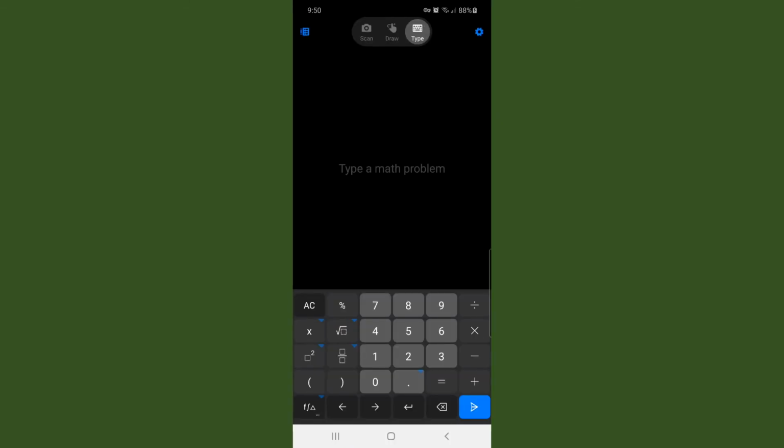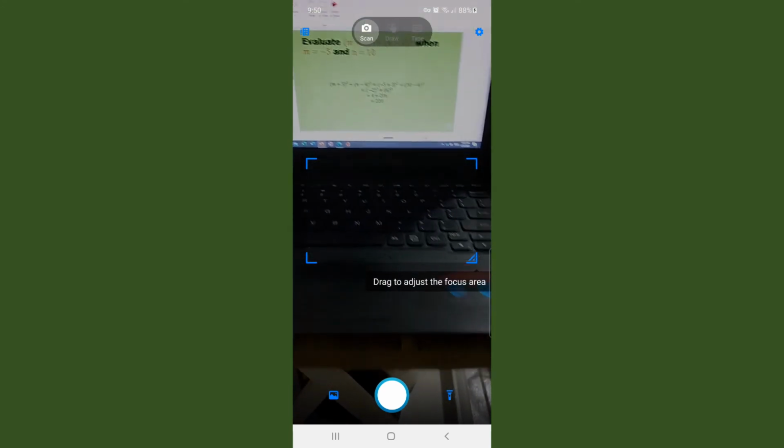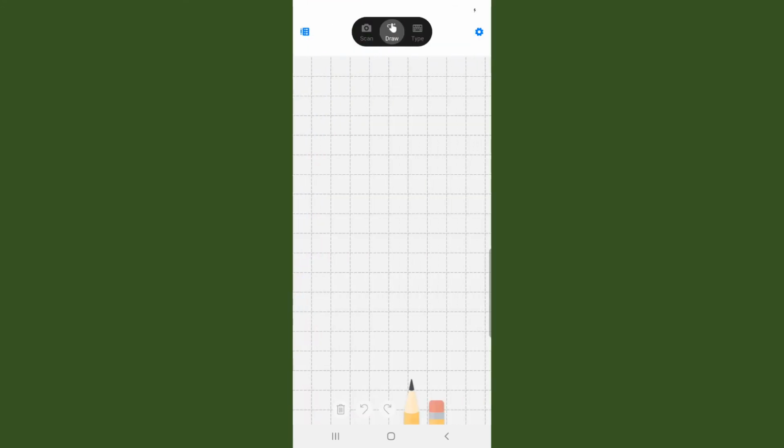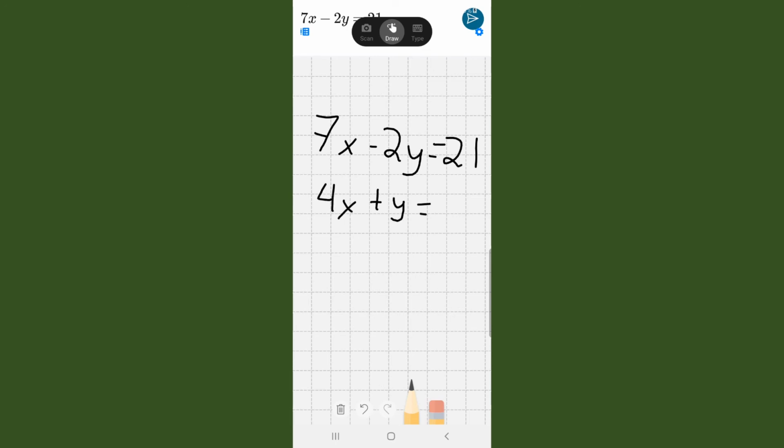There are 3 options. You can scan: you write the equation on paper and then take a picture, or you can write it by digital inking. So for example, like the example that we have, which is 7x minus 2y is equal to 21. Look at the upper part. The equation is being recognized. And then you have 4x plus y is equal to 57.